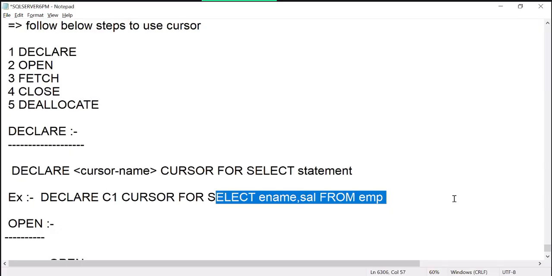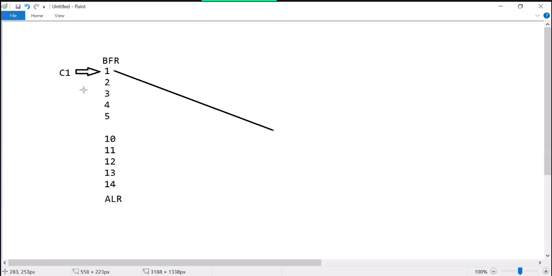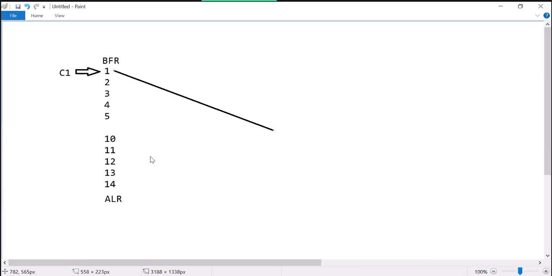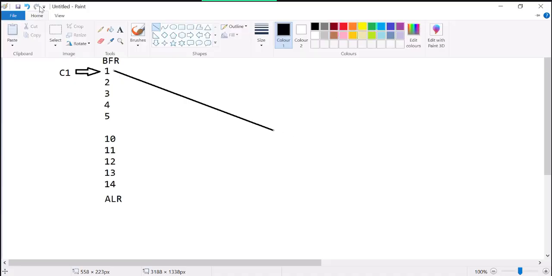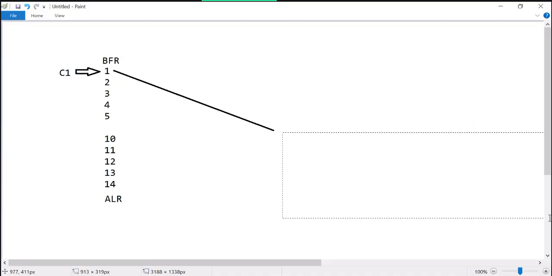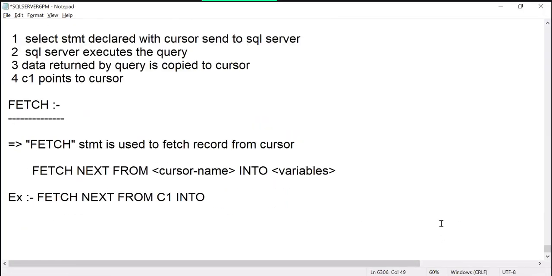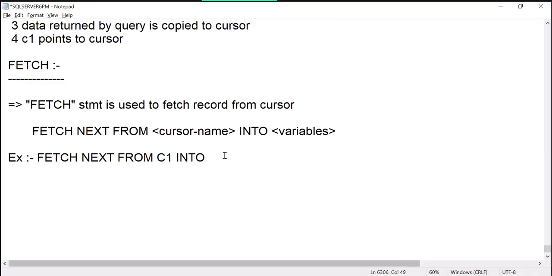This query output is copied to the cursor. How many rows? 14 rows. Each row contains how many values? Two values, name and salary. Copy the name to one variable and the salary to another variable. So here: FETCH NEXT FROM C1 INTO @name, @salary.